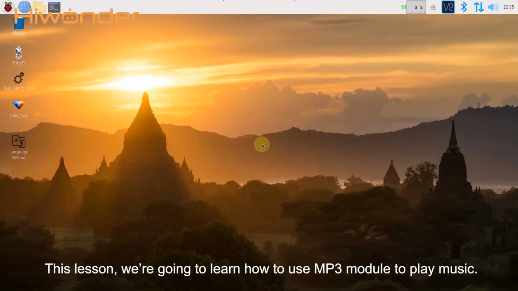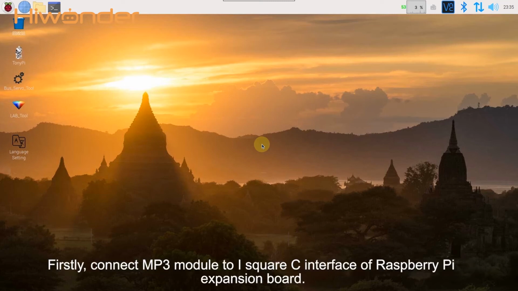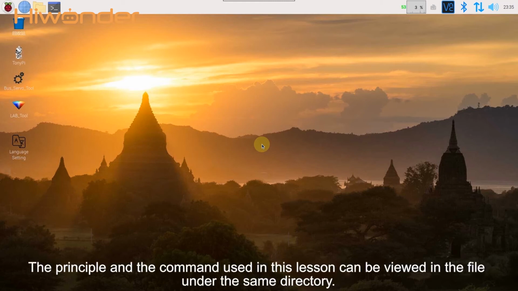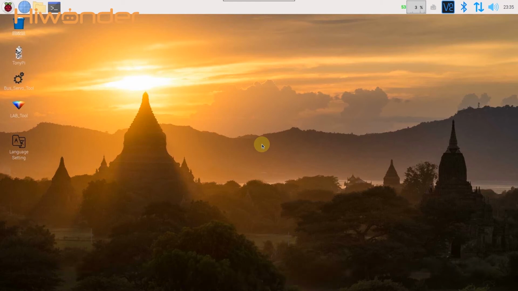Hello guys! In this lesson, we are going to learn how to use the MP3 module to play music. Firstly, connect the MP3 module to the I2C interface of the Raspberry Pi expansion board. The principle and the command used in this lesson can be viewed in the file under the same directory.